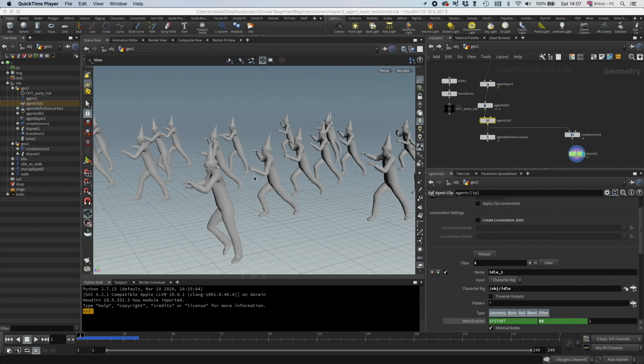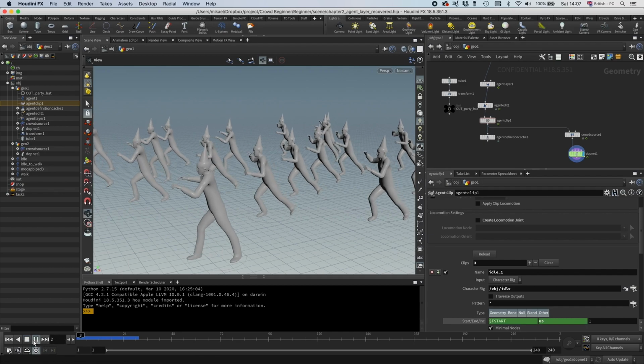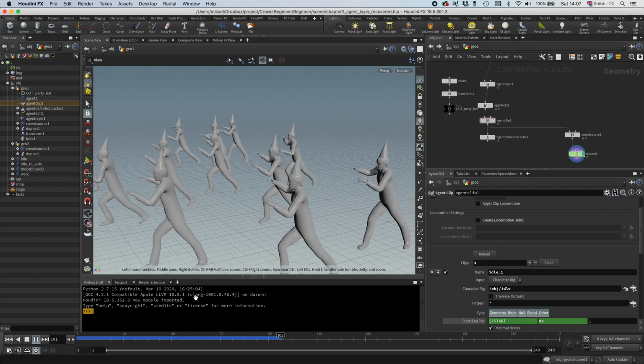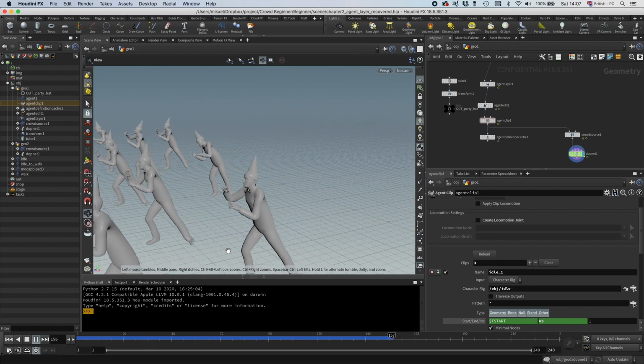Before we move on, I want to introduce you to the very important concept of locomotion. And what is that? To illustrate, I made this little simulation. You can see when you're walking here, it's using a constant speed and the feet are sliding. It doesn't look very good.